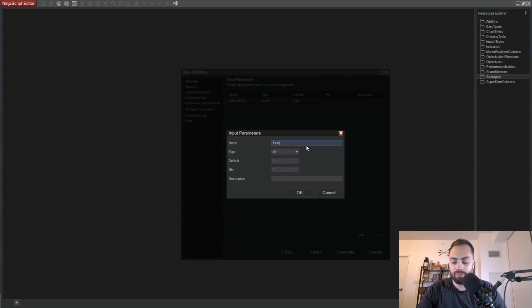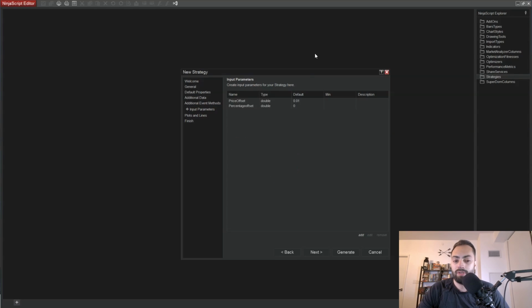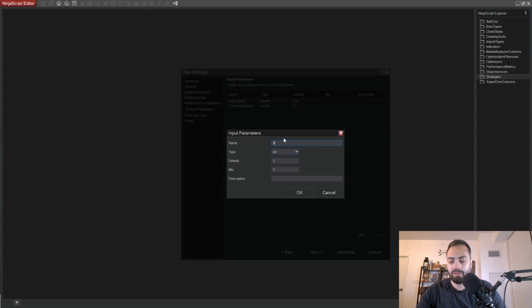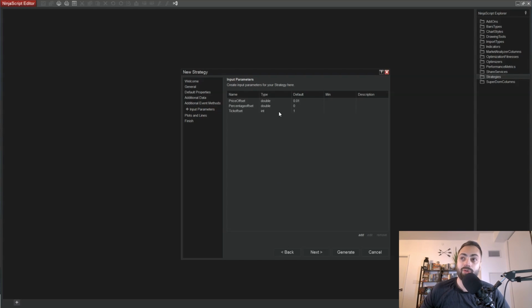Next is going to be percentage offset, double. Let's leave that at 0 and no minimum. And then tick offset is going to be an integer. Let's leave that at 1 and no minimum. So these are going to be your offsets for the reversal pattern. I'm going to be adding all the parameters we need. To not make this video too long, I'm going to stop the video here and I'll come back in a second and we'll see the full list.